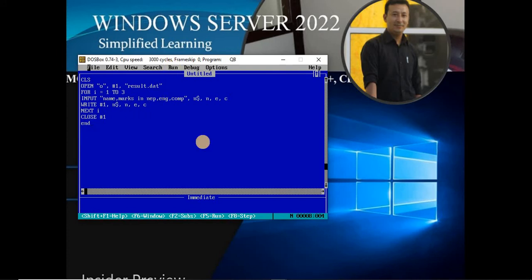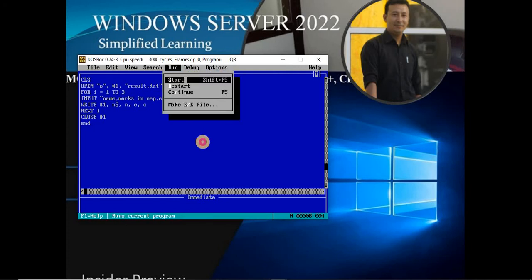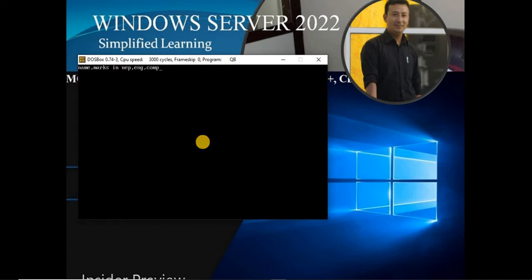So let's run and supply the data first. I'm going to give a name, let's say Ram. Now marks, let's give 100 each. Then let's say Hari, 90, 90, 90. And then let's make a third name, Rohan, let's say 40, 40, 40. Now three records are done.